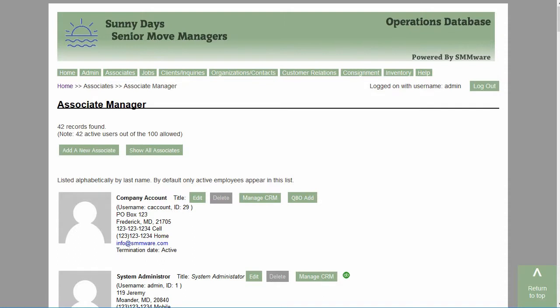We're looking at the listing screen for the associate manager. By default, only associates who are presently active with the company are showing. If there is a termination date set in the profile for an associate, they will be considered inactive, and in order to see them, you'd have to click on the Show All Associates button. And of course, here you can add a new associate.